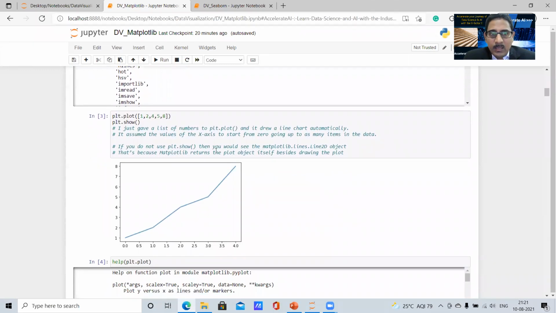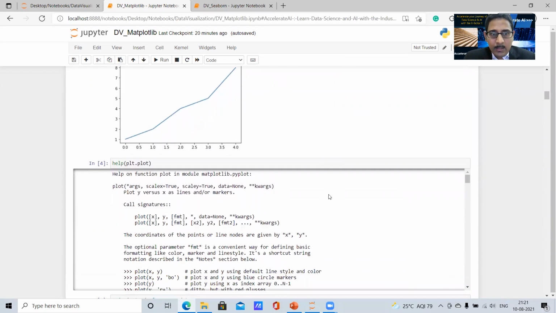And then when we want to plot, this is what we were mentioning. You just give the list of numbers and it drew a line chart automatically. It assumed the values of the x-axis to start from 0 and go up as many items as are in the data set, so it defaults that way. If you mention 1, 2, 4, 5, 8, it assumes the x-axis starts from 0 and represents the values accordingly.